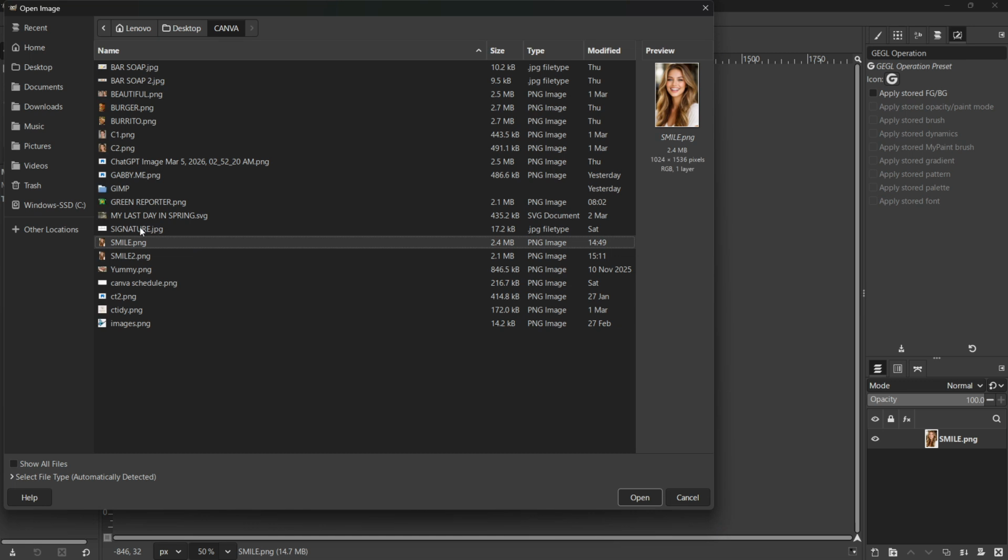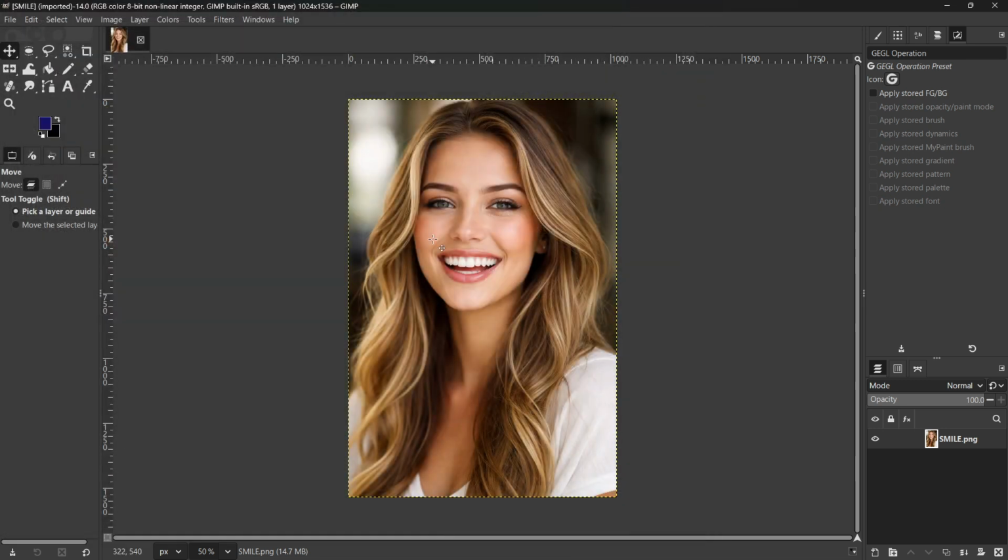First, open your image. Go to the File menu at the top and choose Open, then pick the image you want to work with. This loads your canvas and gets everything ready.